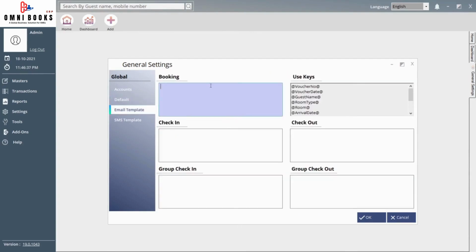And then comes the email template. If you want to set a predefined template for email, you can write, your booking has been accepted, and you can add the voucher number, etc. over here. Voucher number has been created, and thank you for booking, etc. like that. You can enter any text if you want to.